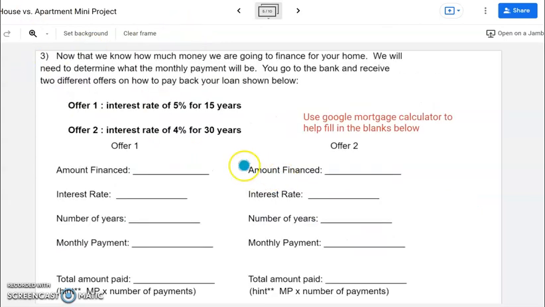Page number 5, this part, we get to figure out what our monthly payment is going to be, and we have 2 different offers that we actually get to choose from. So obviously when you're taking out a loan, you can look multiple places and get different offers for that loan. So I have one offer right here and one offer right here. I will go through one of these offers and show you the basic process, but you'll have to do both of them in your project.